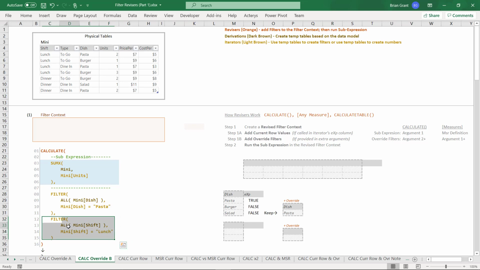So here we're going to go get all the different shifts. We're going to use that derivation right there to go get all the shifts, regardless of the filters in the filter context. Well, what are the different shifts? Well, there's lunch and dinner still. So I'm going to come over here. I'm going to type in shift, lunch, dinner, right? And we're going to add an expression column where we just keep the lunch row. So I type in EXP. I go ahead, hit enter, right?